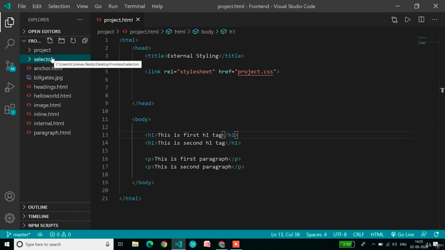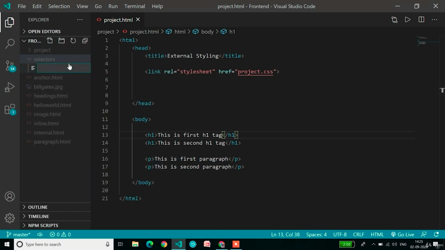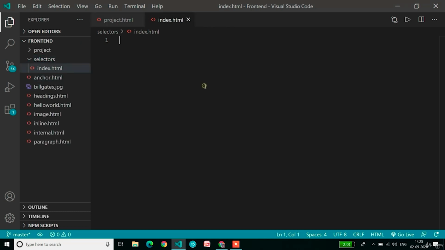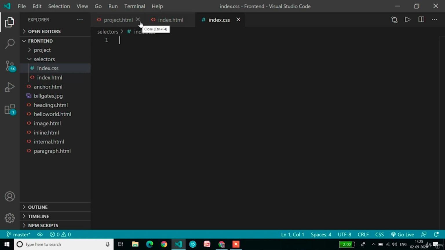So in the selectors folder, I am going to create our first HTML file. You can name it anything. I want to name this index.html. And I am going to create the CSS file index.css. So let me close this project.html.